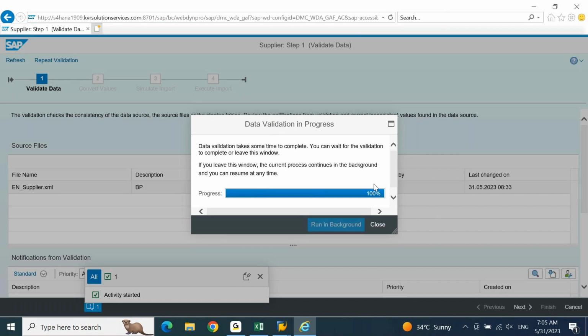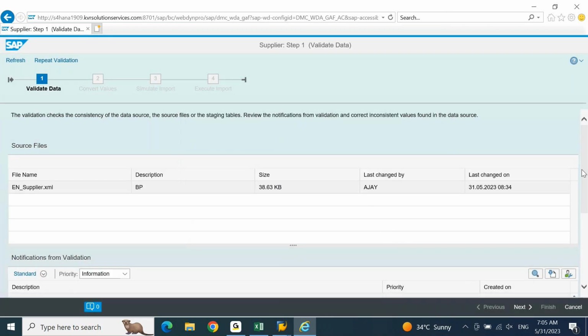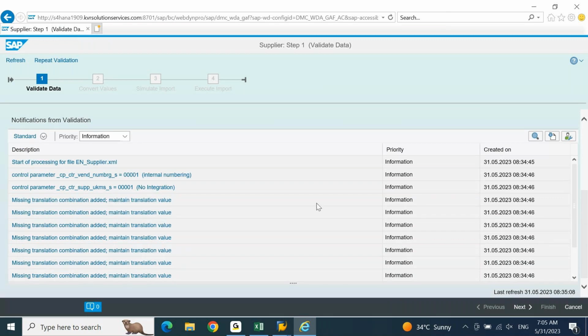Once it is hundred percent completed, this close option will get enabled. At that time, you need to click on it. Now click on close. Now you need to ensure if you have got any errors or any warnings here. This is just an information. Any information or any warning, we will be ignoring it. You are going to consider only if there is an error message. If this is an information, click on next. Go to the next screen.